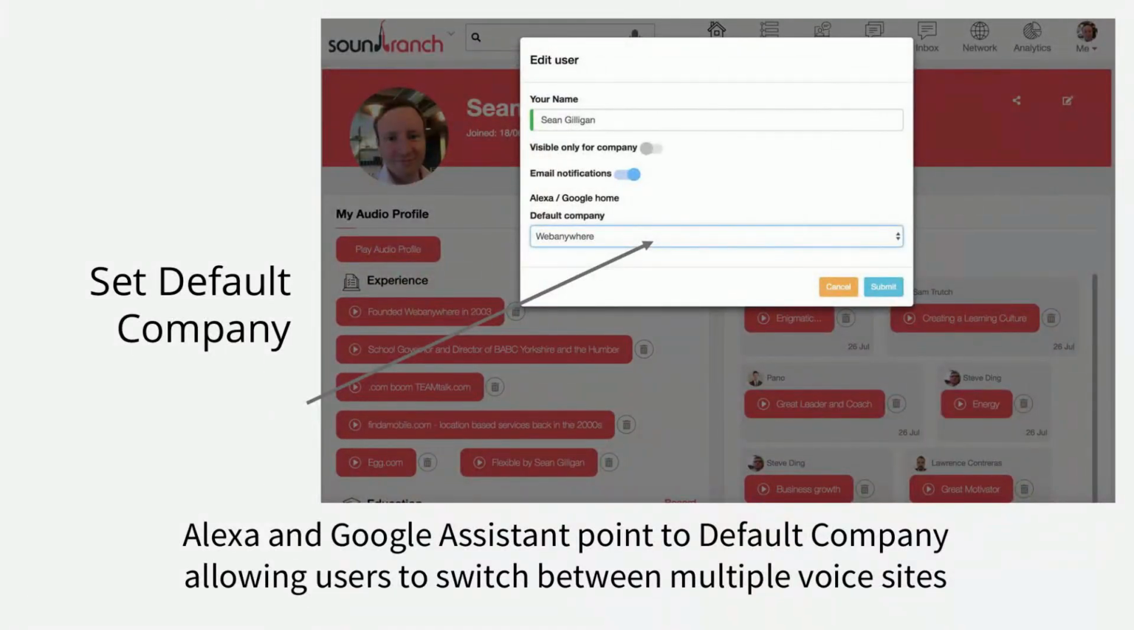SoundBranch has been written 5 times for the web, for iOS, for Android, for Alexa and Google Assistant, and you can set up your Google Assistant and Alexa smart speakers to a particular default site on SoundBranch, so that when I speak to my smart speaker in my home or in my office, it defaults to a particular SoundBranch site. So in this instance, you can see that I've set the default company to Web Anywhere, which means any content on my Web Anywhere SoundBranch will then be accessible and playable via my smart speaker, be it Alexa or Google Assistant.